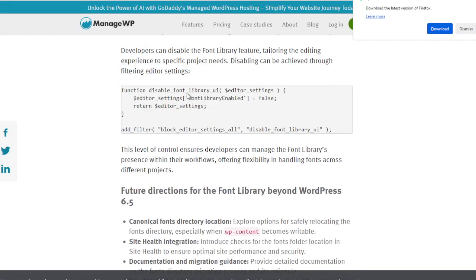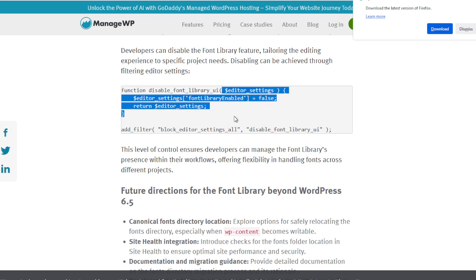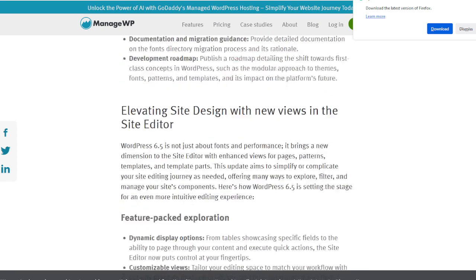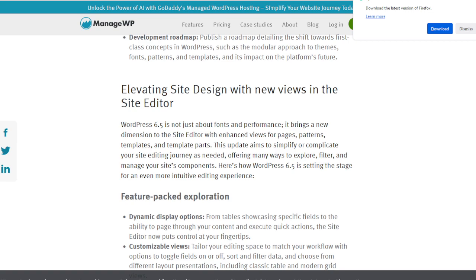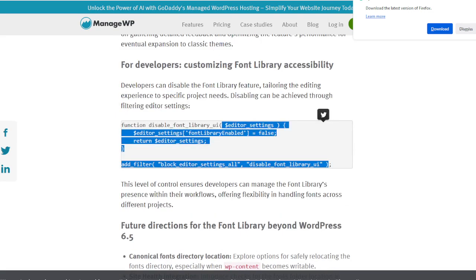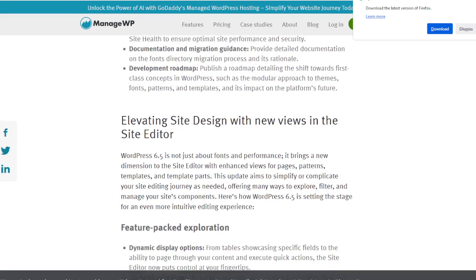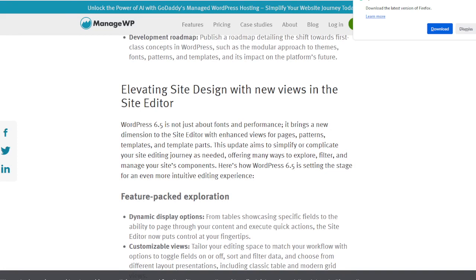No, because it's not telling it what directory it's in. It's just telling it to not use the font library settings. Add filter, block editor settings, all disable font library UI. So you may have to use that for a little while, may not, who knows? And then of course somebody will take that and dump it into a plugin for you. Oh yeah, instead of having to dump it into your functions file.